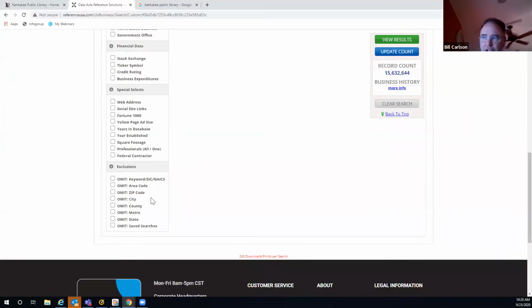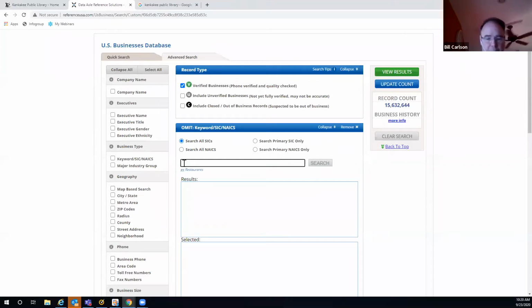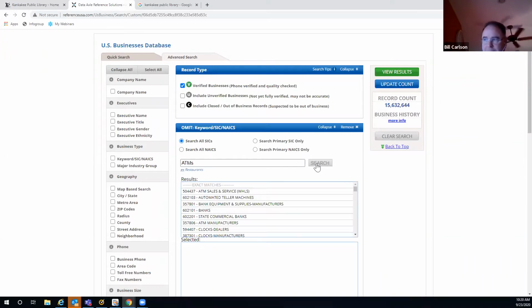And then, as I mentioned, with being able to omit certain pieces of information, you could certainly do that. So if you didn't want ATMs to show up in a search, you simply select those ATMs, search for that SIC code and description. There it is. Add that to your selected field, and whenever you produce your results, as long as you have this selected, those ATMs will never show up.